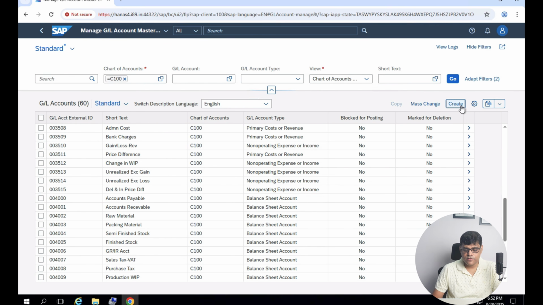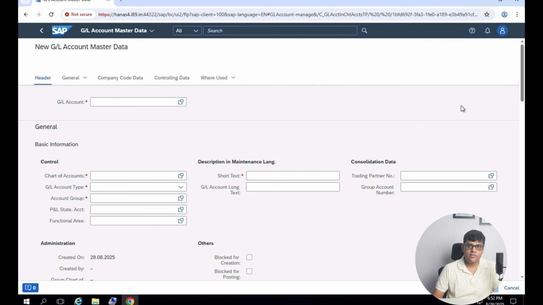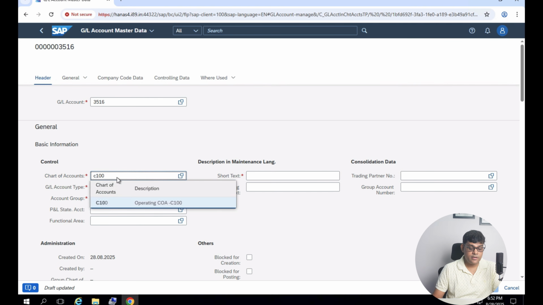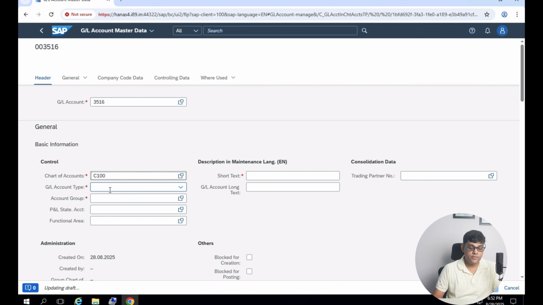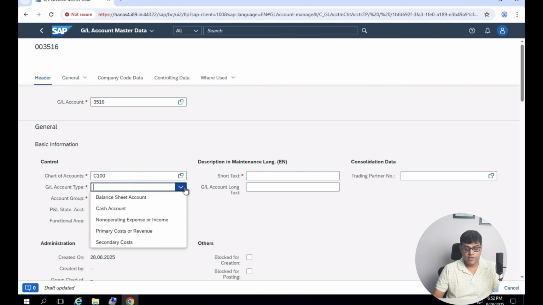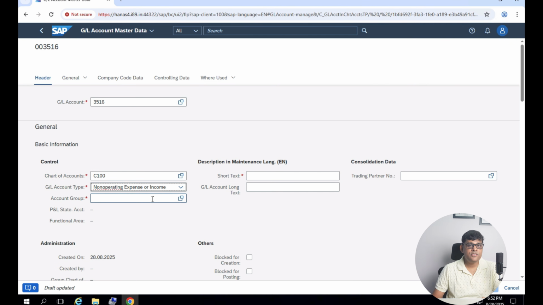The look and feel is almost similar, but there will be differences. I just click on create and the rest of the information will be the same. I need to enter the GL account number, so 3516. Then the chart of accounts, you need to assign whatever chart of accounts I have assigned here. Then GL account type: operating, non-operating and others you can select. Last time I showed you the operating one, so let me select this one as non-operating. I selected non-operating, which means no cost element category will be there.